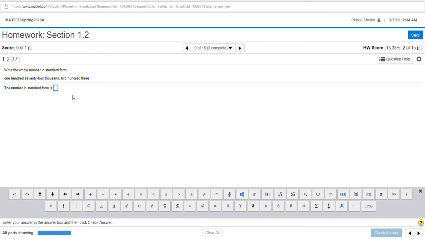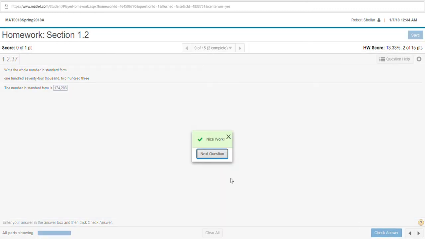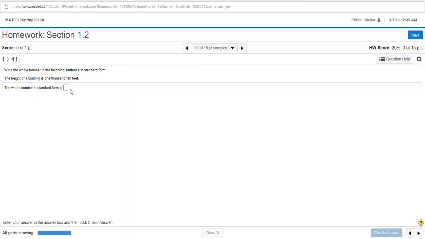And it says I want 174,203. So 174,000. Now this time I'm going to put a comma in 203. And if I hit check answer, it still understands it with or without the comma. But sometimes it can be picky, so be careful. Sometimes it'll give you special instructions like do not use a comma or something like that. Make sure you're obeying those special instructions.